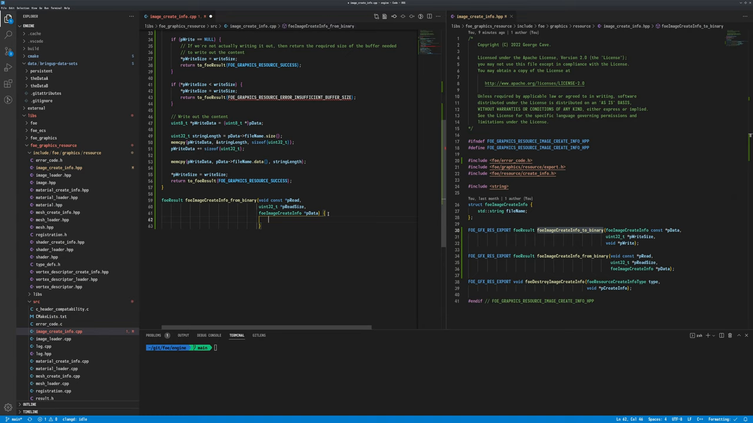So, first of all, uint8_t const star p read data, star p data, sorry, p read. Great. So I have two things. That which is string length. Yeah, so it's going to memcpy just straight up from that. So it's going to be n string length from p read data, size of uint32_t.